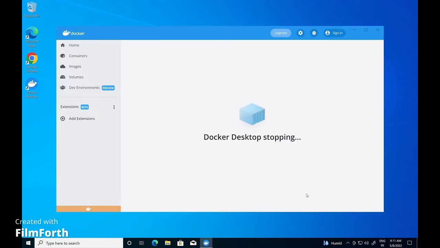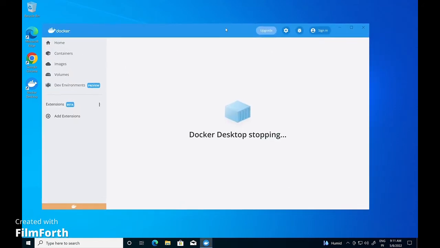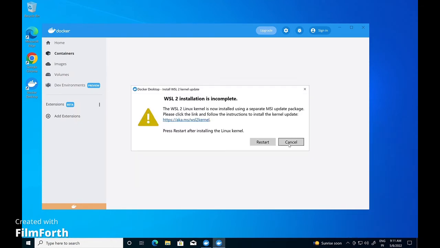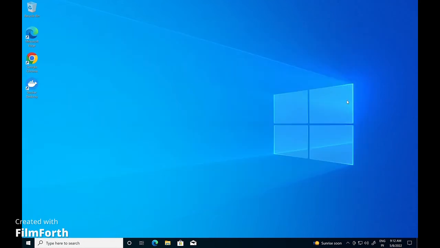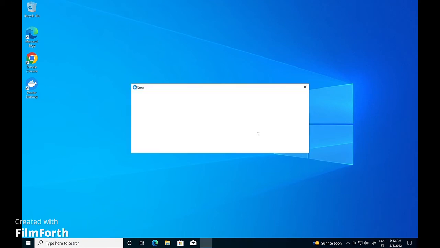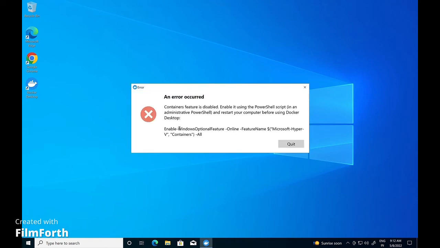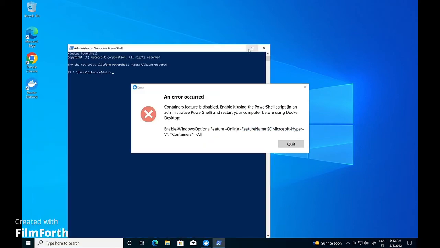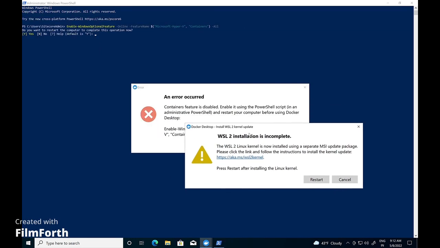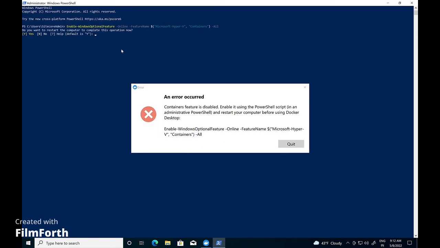Now after restart, Docker Desktop will be launched automatically. So here you can see, just accept all these terms. By default, Docker Desktop runs on Linux containers, but for Sitecore we will use Windows containers. So switch to Windows containers, and when you do this for the first time, you might get this error. This is just to enable the Hyper-V feature. So just go to PowerShell and run this command.